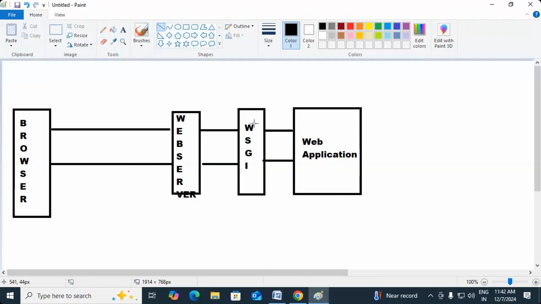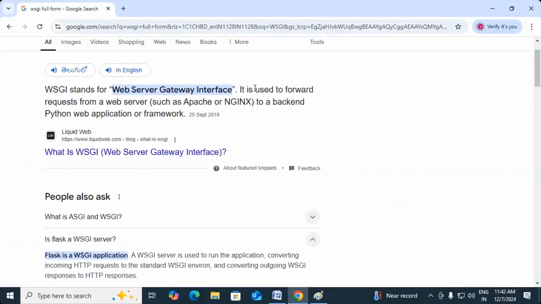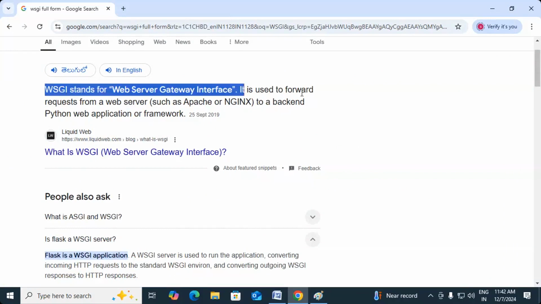So it acts as a mediator between the web server and the web application. It implements the HTTP protocol as well as web application related rules and regulations. So that is what WSGI is. WSGI is used to forward requests from the web server to a backend Python web application or framework.